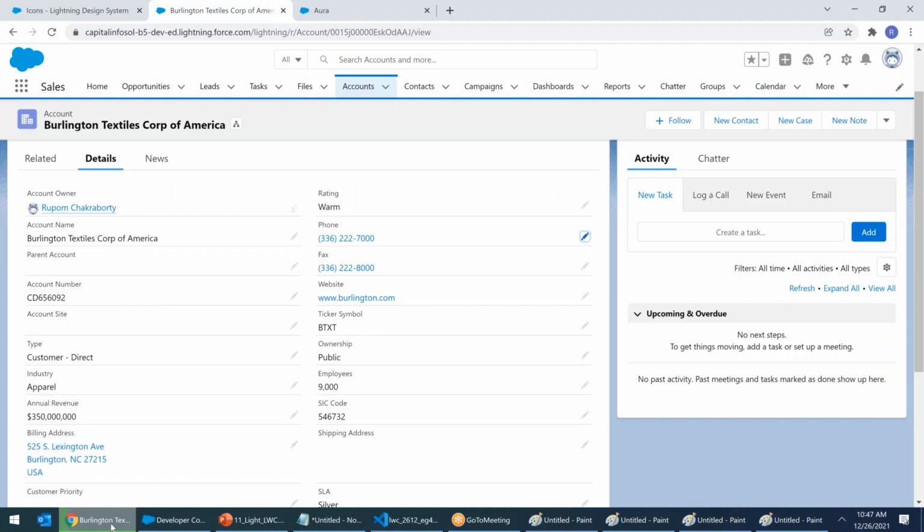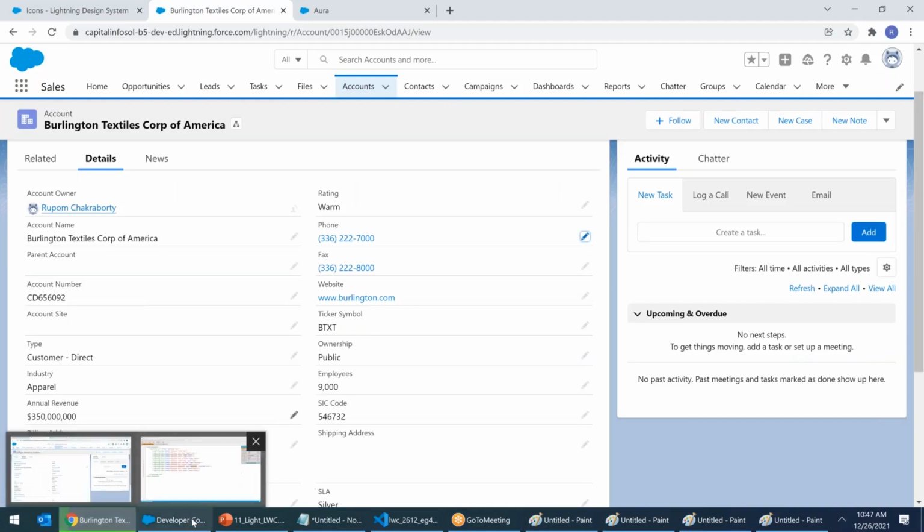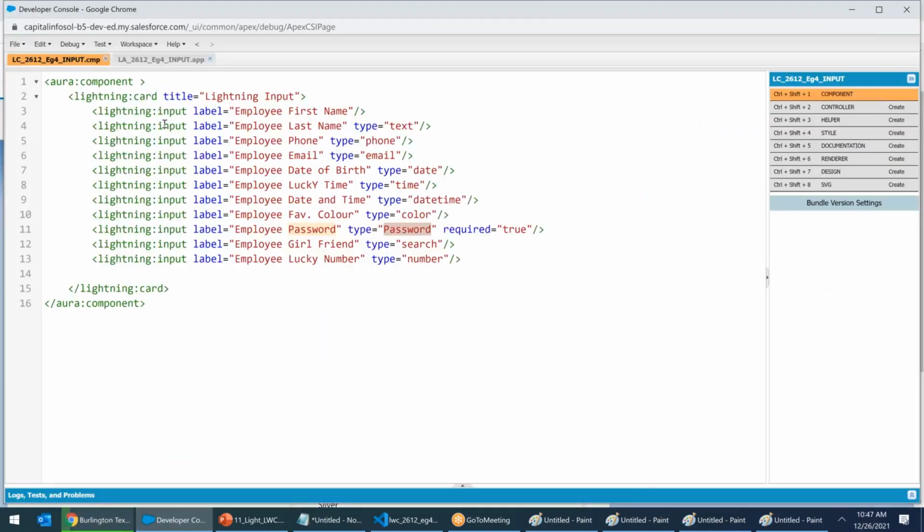Rupam, does search mean it will search the database? No, it will search nothing. It has no relevance. It is just formatting. A button will come in front of the field. It will search nowhere.